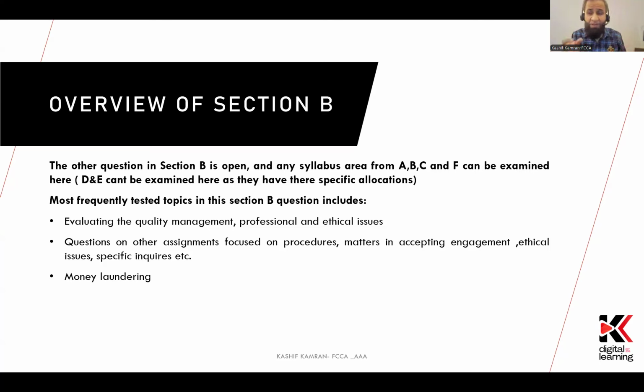And in that event, C is very important. Quality management is very important. Most frequently asked question in section B, besides completion and reporting, number 1 is evaluating the quality management, professional and ethical. This is the most favorite area of the examiner. And in the last 1.5 years or 2 years perhaps, this is the most favorite topic which is coming in section B. Mark my words.